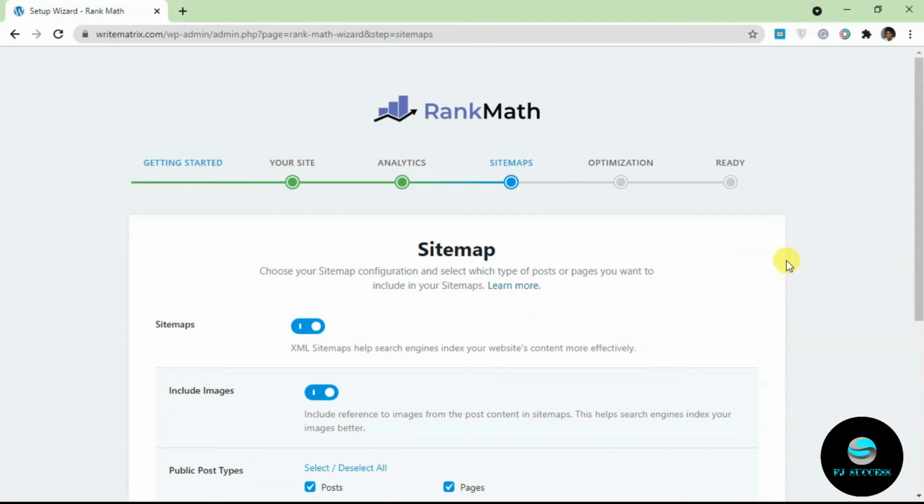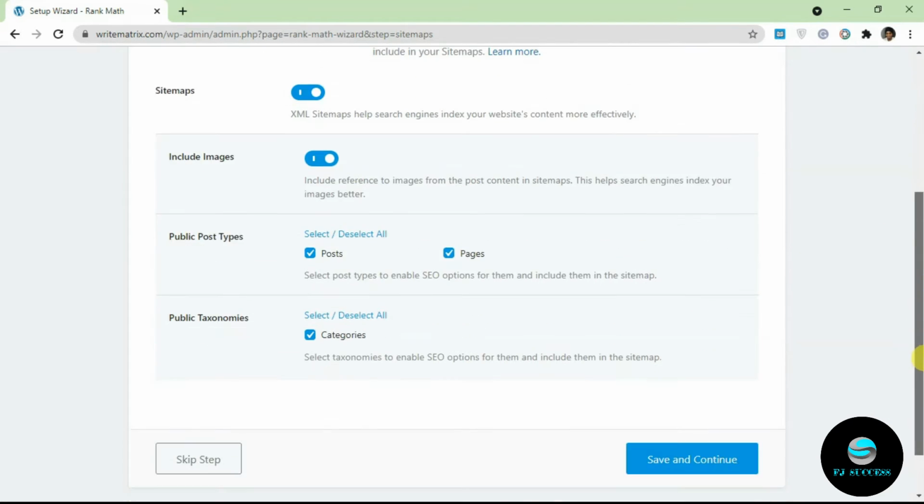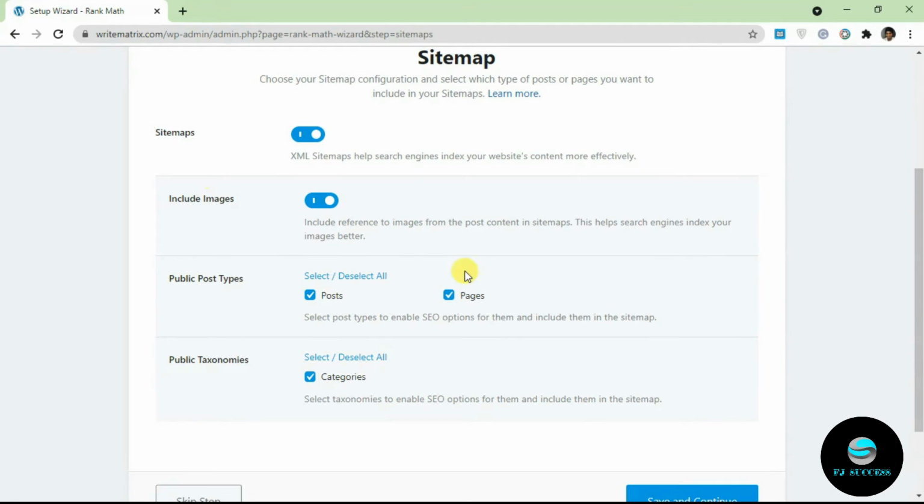Over here, you just leave everything as it is. If you have a theme that has other post types, like custom post types, you can add them here, but by default it's just going to include posts and pages, and it's also going to make your taxonomies public.